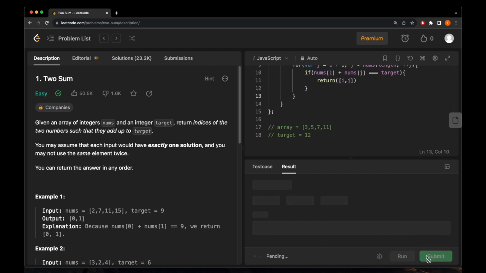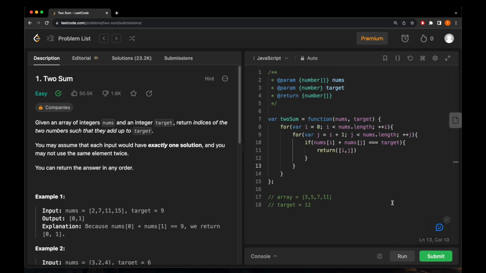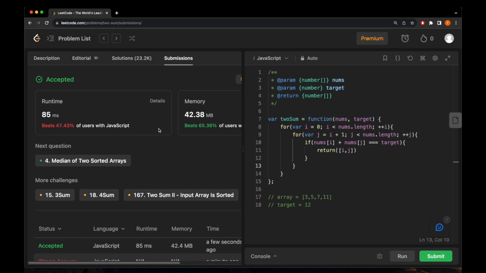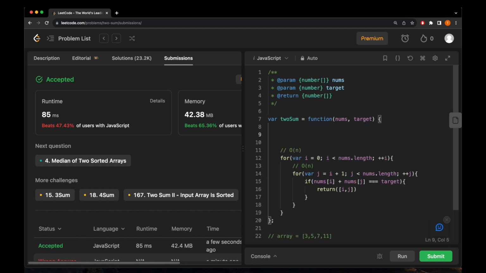Now if I submit this code, you'll see that our solution was accepted, but we only beat 47.43% of the users with JavaScript. What does that mean? It means our runtime is really slow. Now why is that? Well, that's because we're using two nested for loops. And when you have two nested for loops, you actually multiply their time complexity. So the time complexity of this is O of n times O of n, giving us O of n squared.